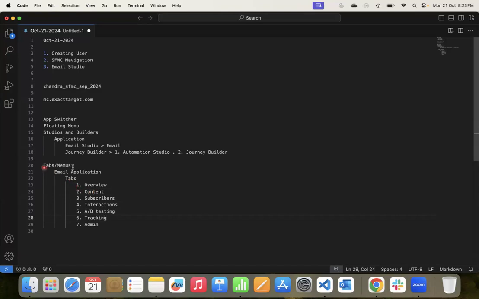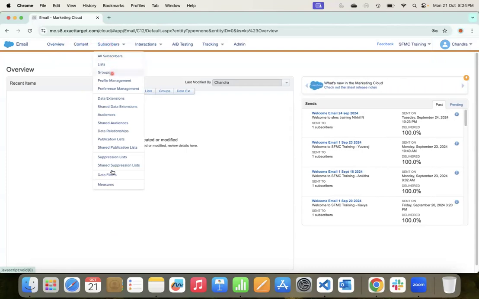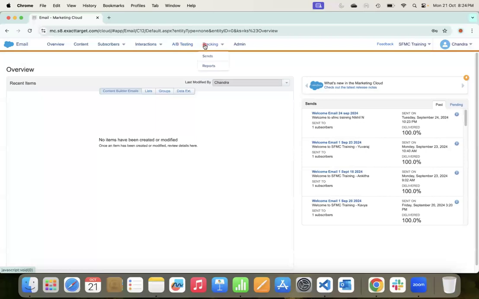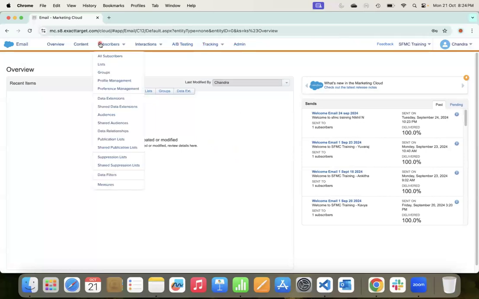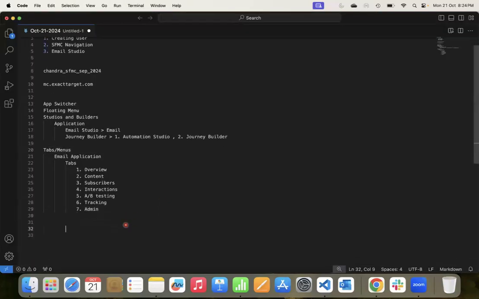Now, when you have tabs or menus, you can call it a tab or you can call it a menu. So usually I'll be going with the word tab. So overview tab, content tab, subscribers tab, interactions tab, A/B testing, tracking, and admin tab. Let's see all of them. So when you see plural format, remember that it will have sub tabs in it. When we say tab, the other items in it we call tab items or menu items. Okay, these are all the tab items, or you can call them menu items.